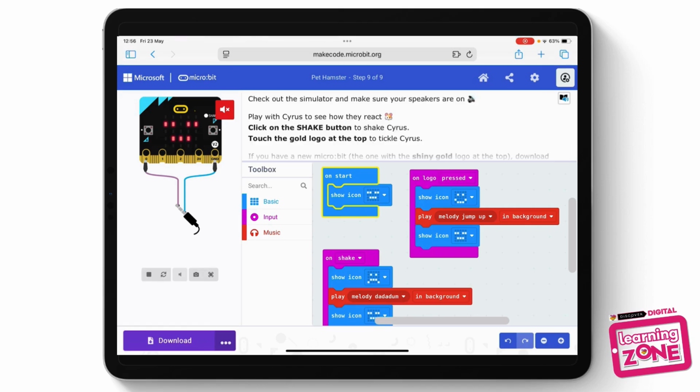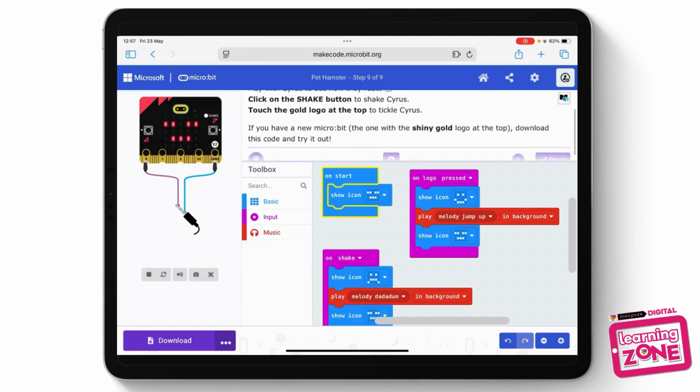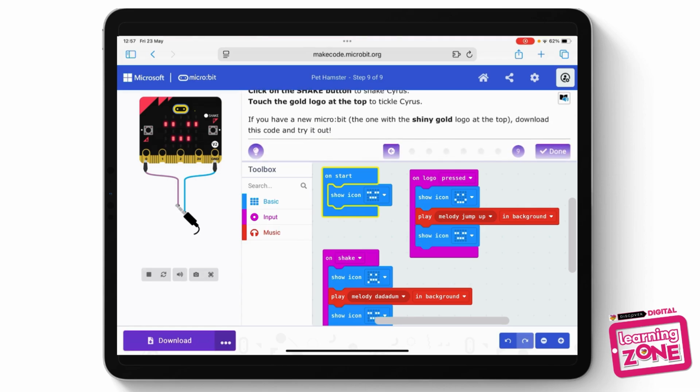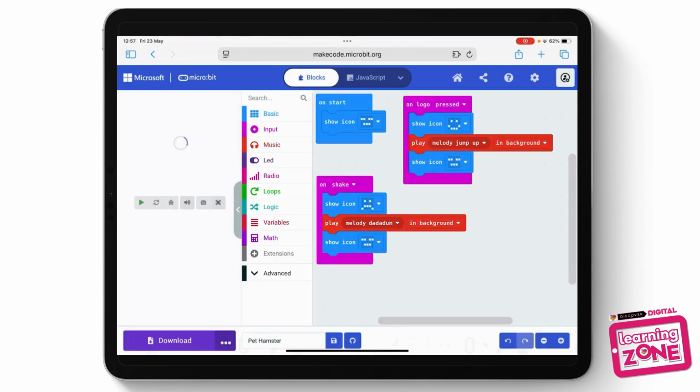When you've done the final step, it will tell you to use your simulator, which is on the left hand side of your screen. We're just going to get rid of the mute button so we can see our speakers are on. And now we're going to have a go. So we're going to shake. There we go. And then we are going to touch the logo at the top. That's going to tickle him. There we go. And you can actually transfer this code onto your Micropet. However, you don't have to have an actual physical Micropet to use this software at all.